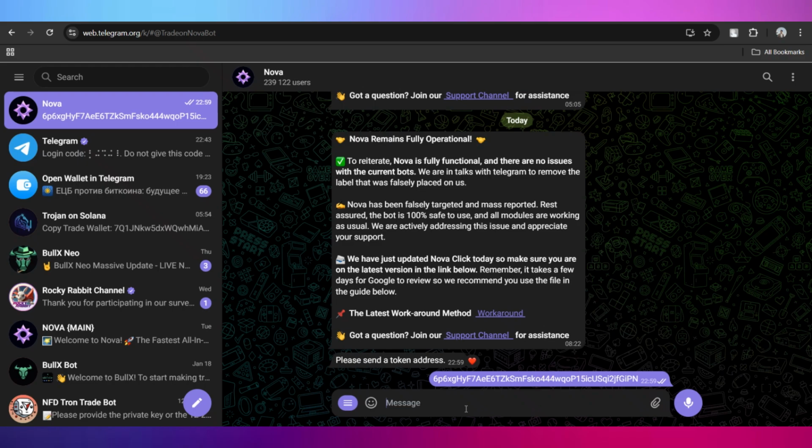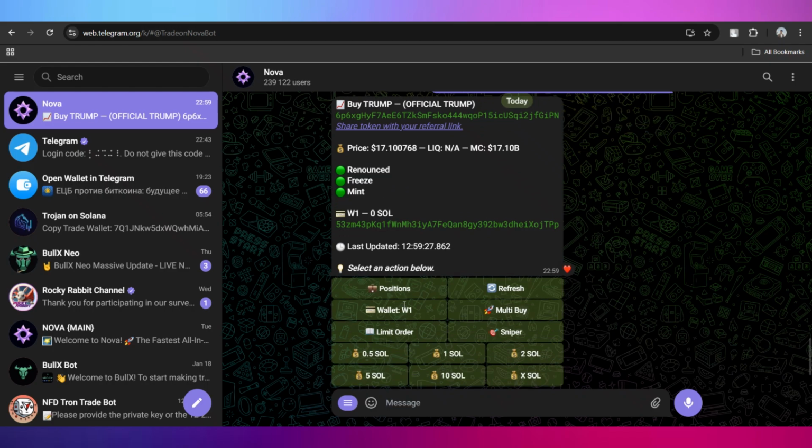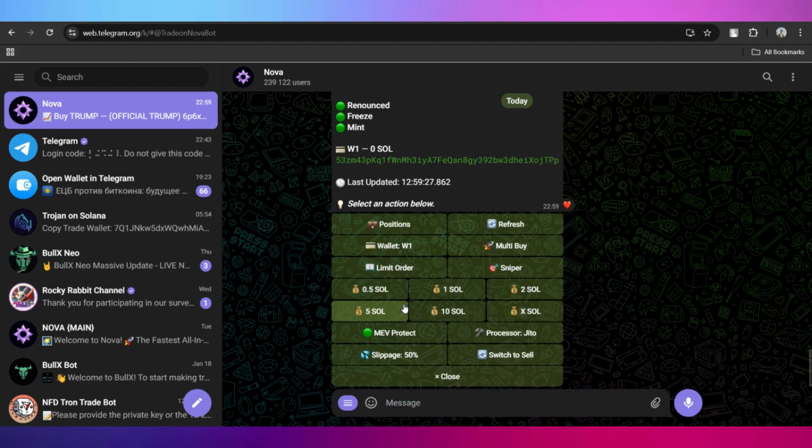Once pasted, it will show you these options, and it will show you some of the information about the coin, its current market cap, its liquidity, and below are these options that you can use. And there are tons of options: multi-buy, limit order, sniper, your current active wallet, and some buying presets. And what you can do is simply click on these presets and it will quickly buy for you.